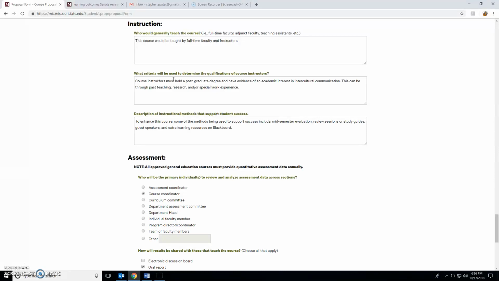The criteria that's being used to determine the qualification of the course, because of the makeup of those who are instructing the course, we're looking for people with postgraduate degrees who have an academic interest in this subject, specifically with intercultural communication. Evidence of that can be done through teaching, it can be done through research, or if they have some kind of special work experience from the past that they're bringing into their credibility as the instructor.